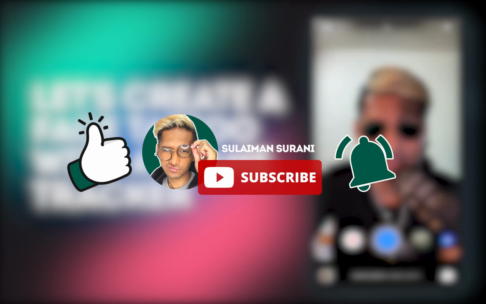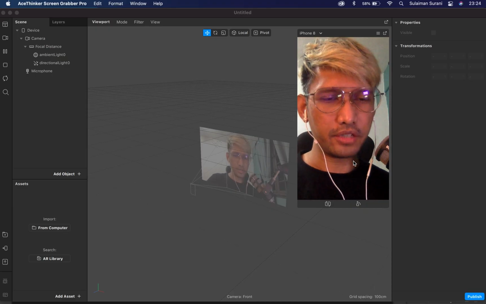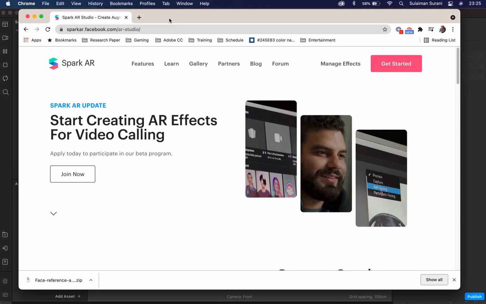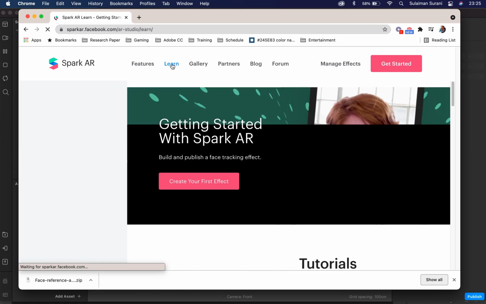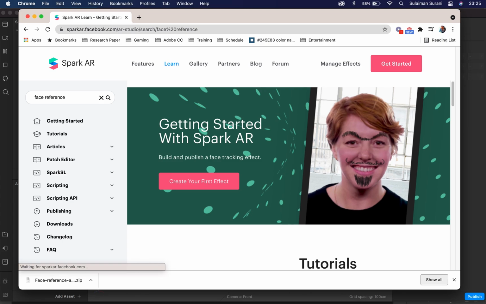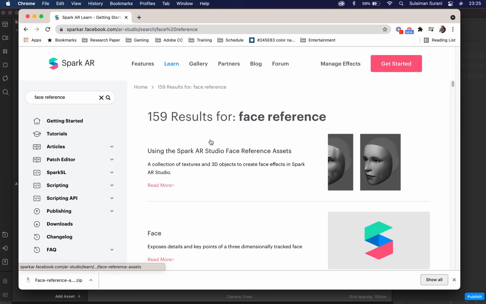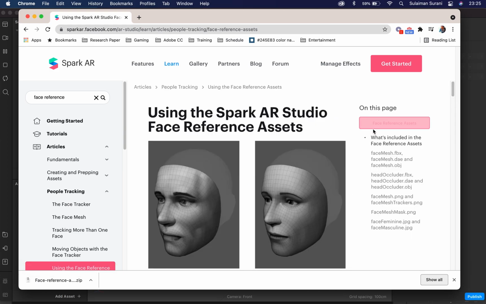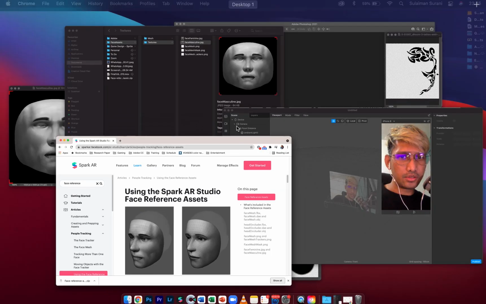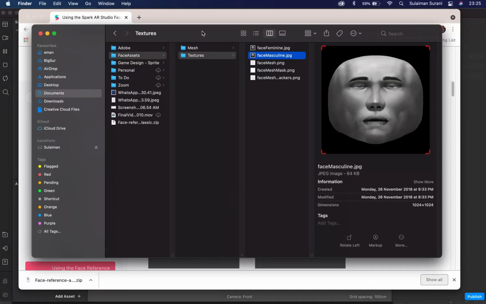So let's get started. Okay, so to create a face mesh, we need a few things. The first thing we need is a face reference asset. You can go to sparkar.facebook.com, click on Learn, and in the search bar, just type face reference and then click on read more, and click on the face reference assets. Now you don't have to do this, however, because I've already downloaded it for you, and you can download it in the description box below.